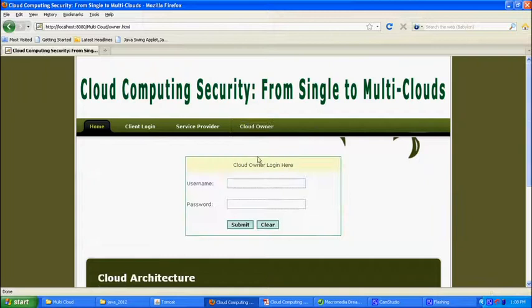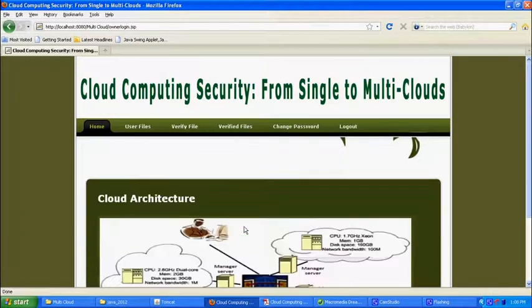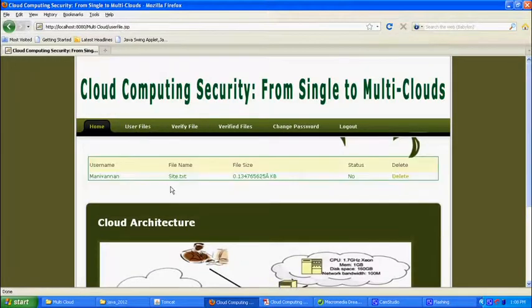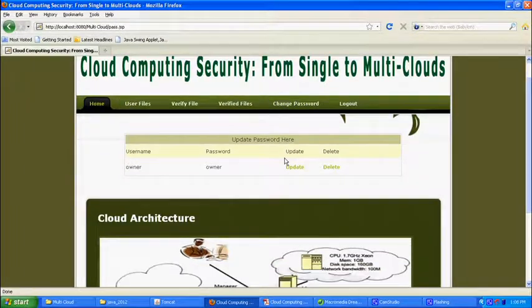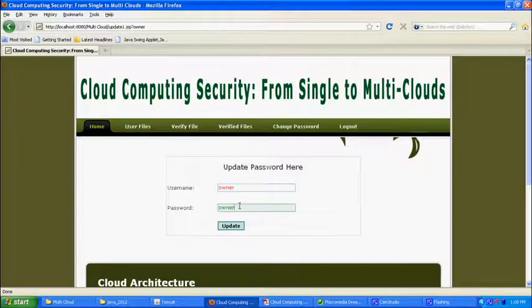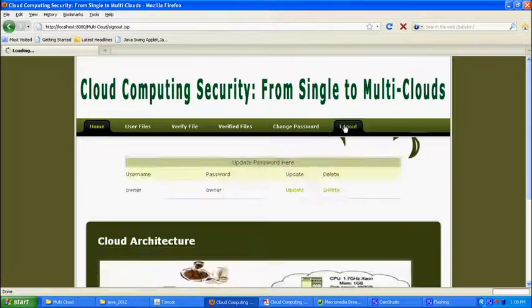The username and password for the cloud owner is given. The function of the owner is to authenticate the files uploaded by the client. Once the file is uploaded, it goes under verification. Only if the uploaded file is authenticated, the status is given as yes, else the status will be no. You can change your password as per your need and update it.